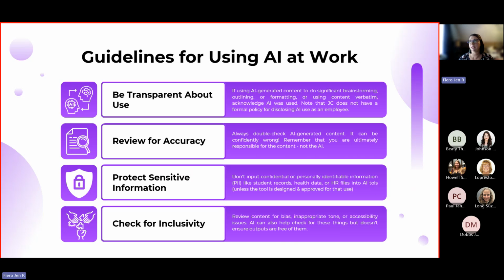One of the first things I would say is be transparent about using it. If you are using a significant portion of AI to do significant brainstorming, outlining, whatever, I generally recommend you just acknowledge that you used AI. There's no shame in that.